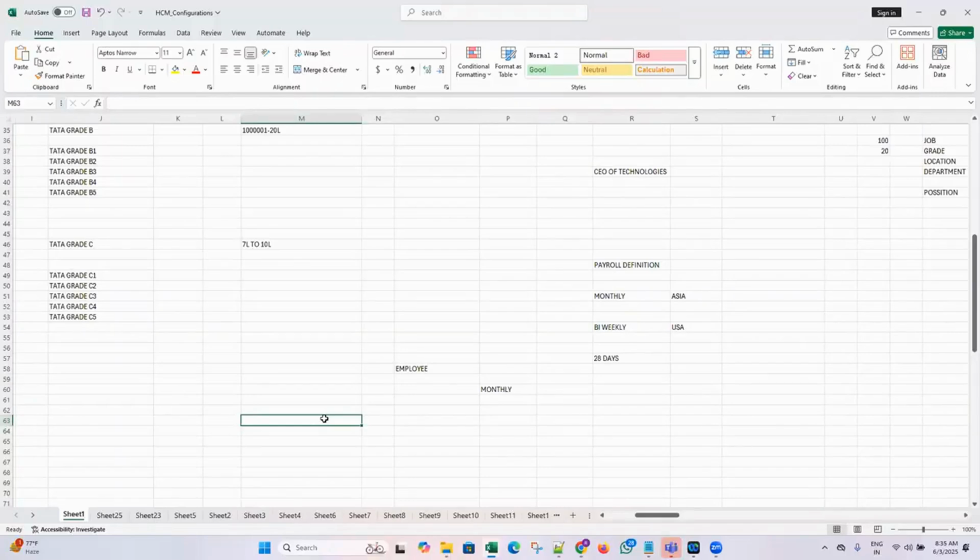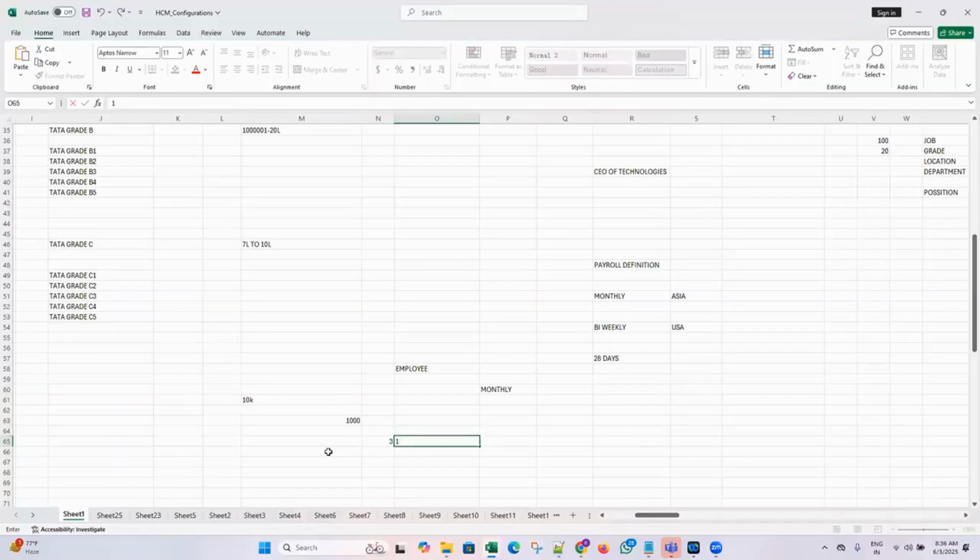What payment methods are available under US legislation? See these payment methods, for example check, direct deposit, international transfer, and cash is also there. Under US we have four payment types: check, cash, direct deposit, international transfer, and FD is also there. These all change based upon the legislative data group.